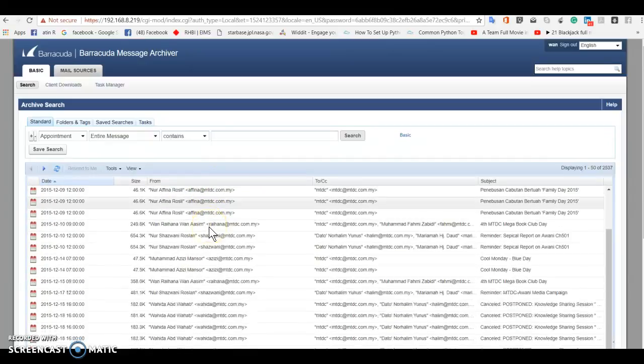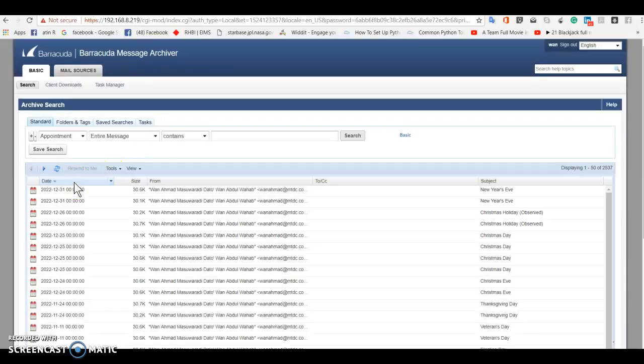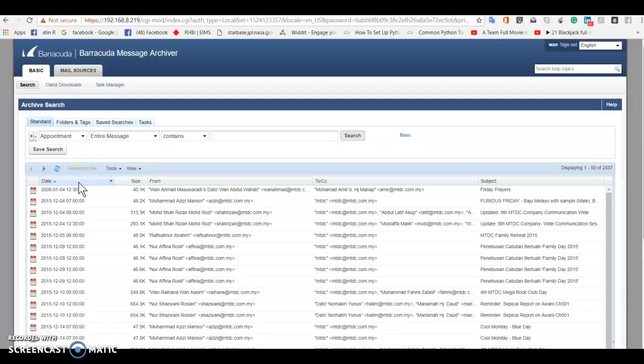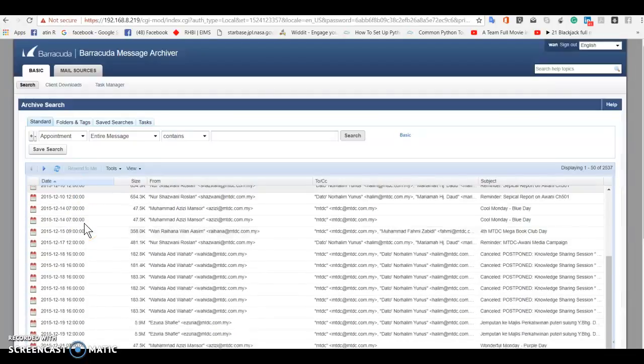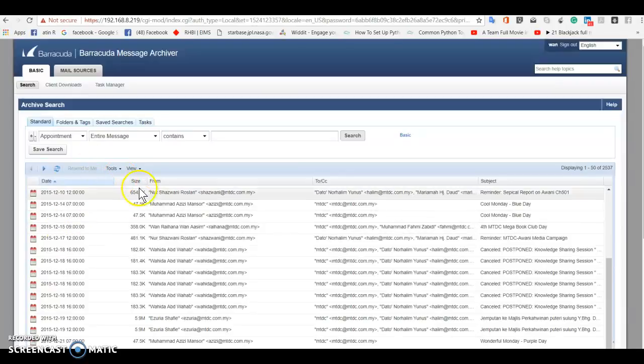So you can look here. I have archives from 2008. You can click on the date. I don't know why there's a calendar in the future. 2022. Okay. 2008. Yep. Then 2015. Okay, that's how you check your archive if your emails or appointments have gone missing from your Outlook calendar. So I hope this helps you out.